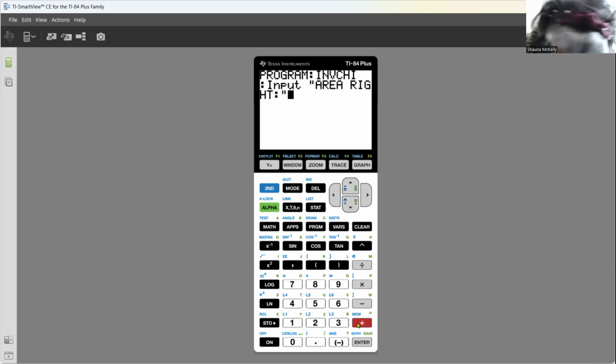And then I have a comma and then the letter A, alpha A. Okay, so notice area right, colon, which is the 2 dots above the decimal point in green. So comma, then the letter A. Okay, that's my second line of my program. Now I'm going to do another input. So I'm going to hit enter.